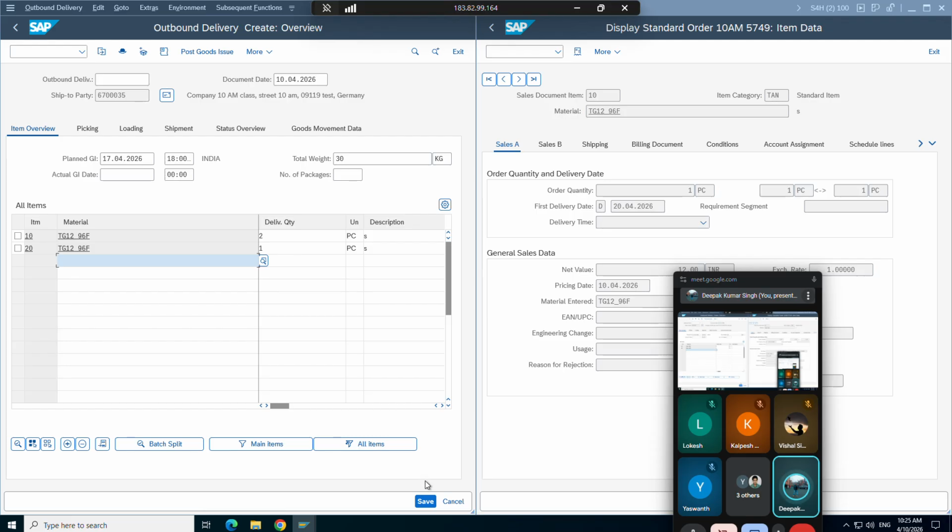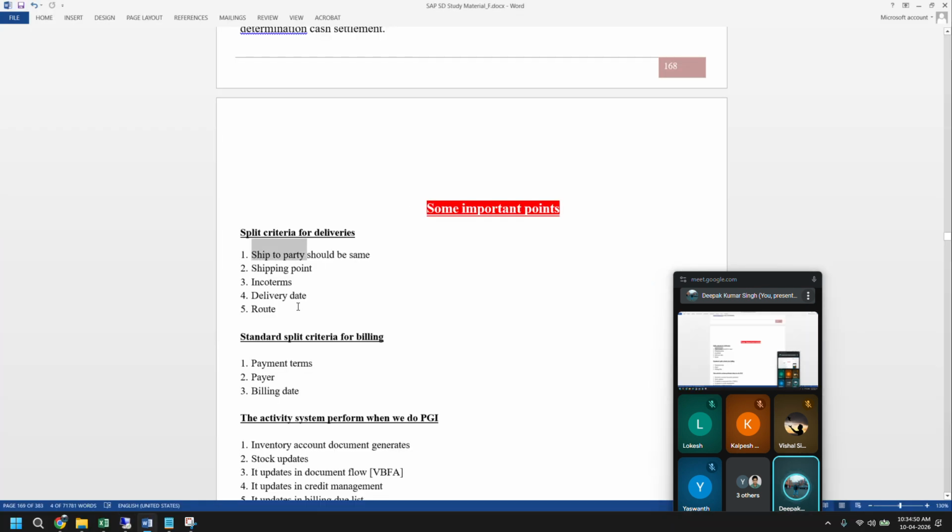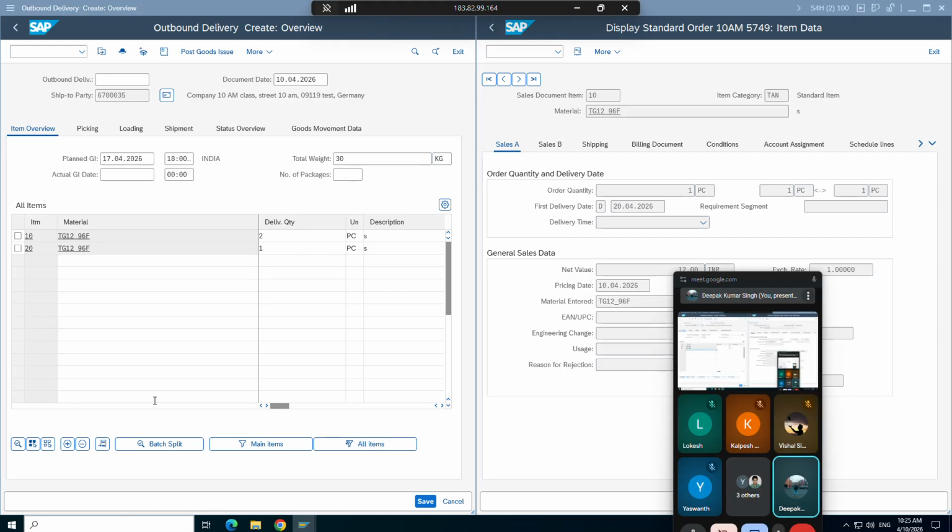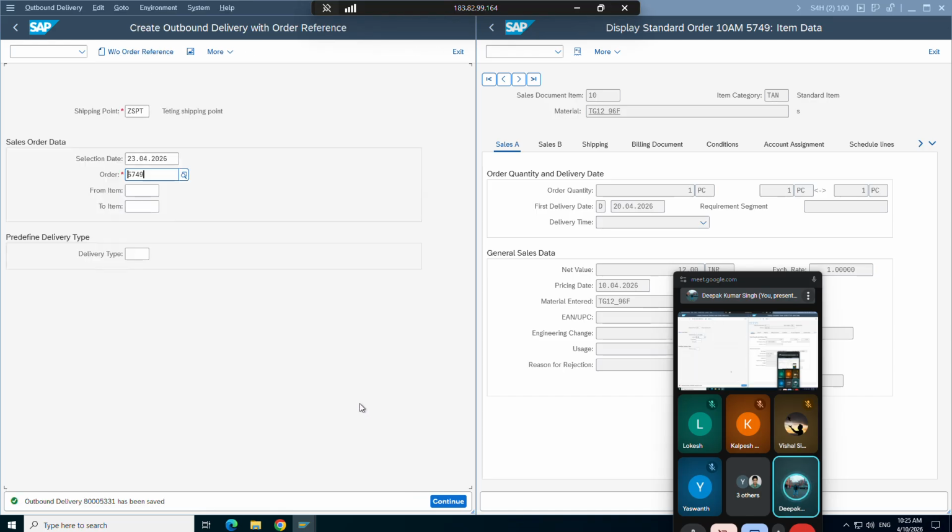Now let's save it. I'll show you how the document flow will look. Understood? If any of these parameters are changing, you will not be able to merge. We have seen the ship-to party and Incoterm. There could be delivery date and route also. Now let's stop here only with this one. You can play around with these 5 parameters and see what happens if each one is changed.